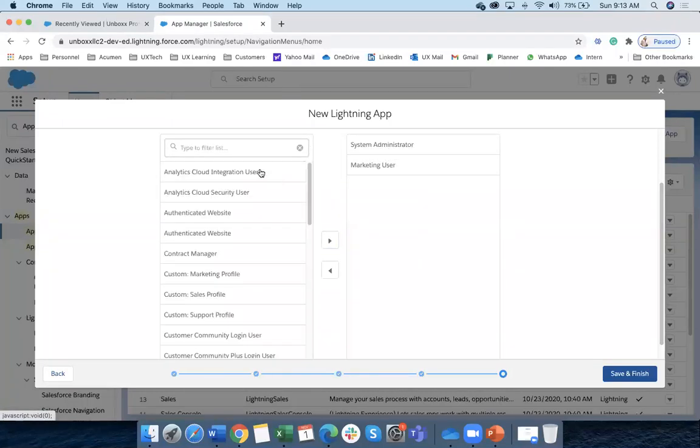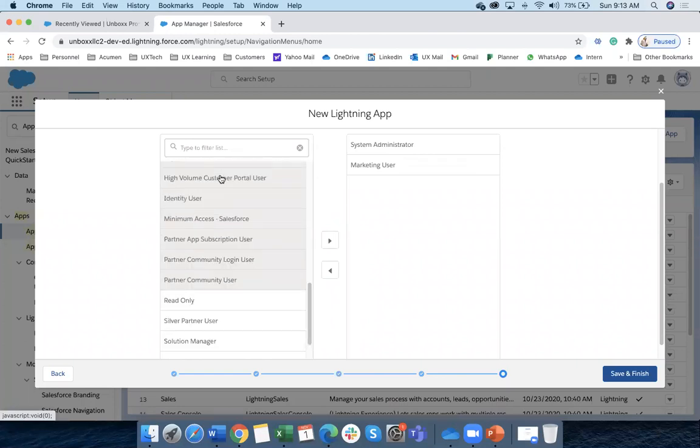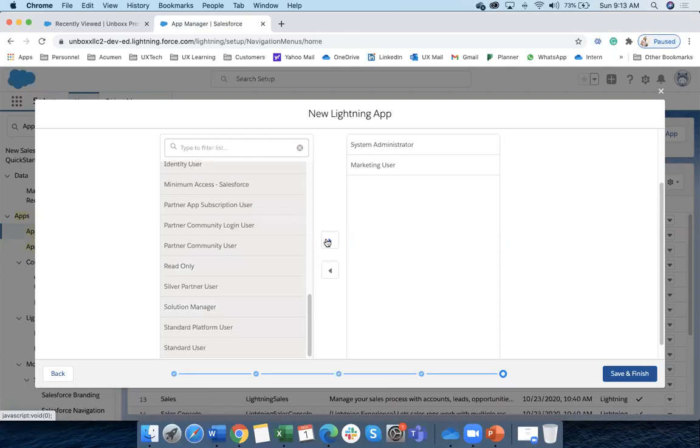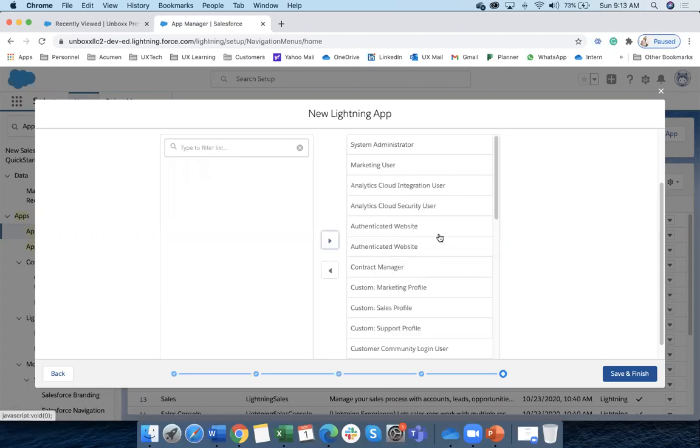In our case, just to make it easy, you can either select system admin and move it to the right hand side, or if you just want to add all of them, you can also select all of them and move them to the right hand side, just so that you get an idea that there are different ways you can move that. Again, the main purpose right now is that you have at least system administrator on the right hand side. That way, you are able to see that application.